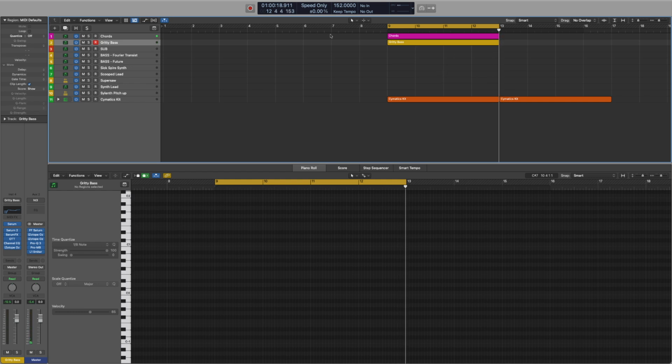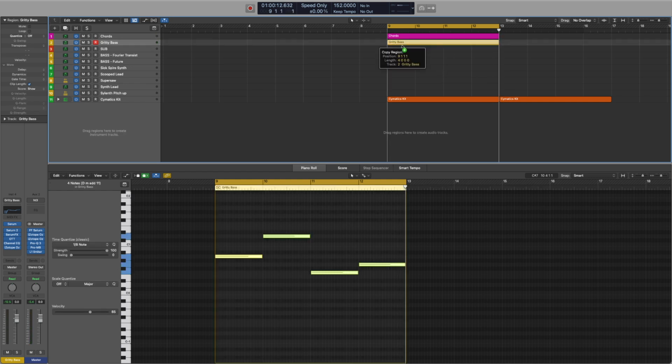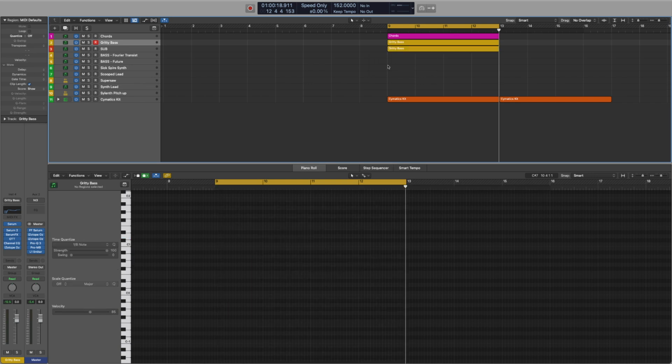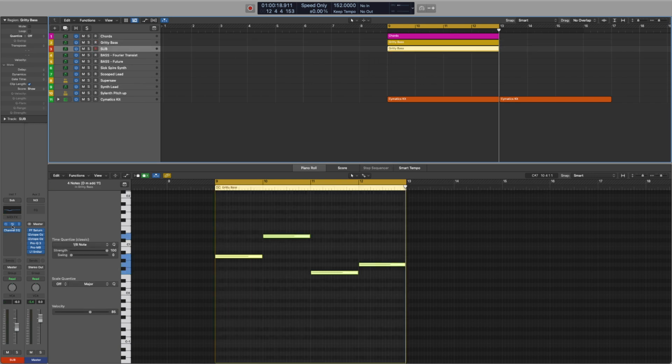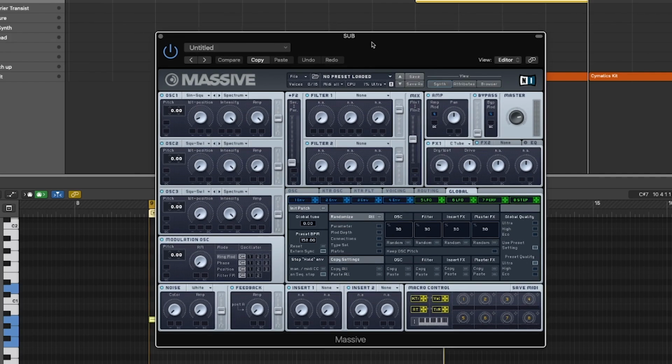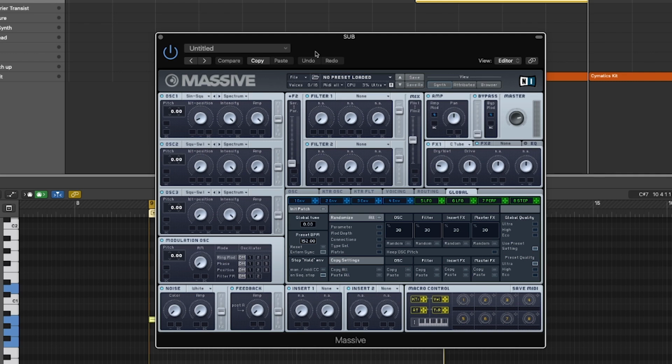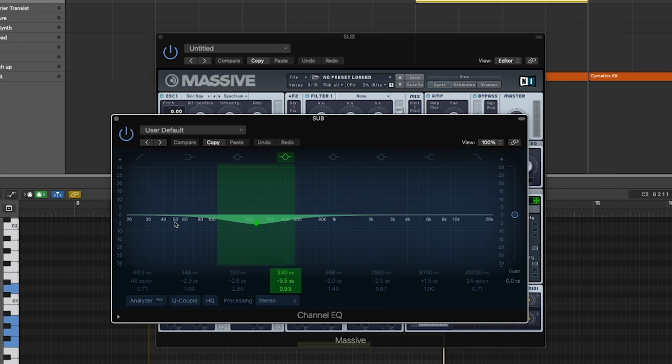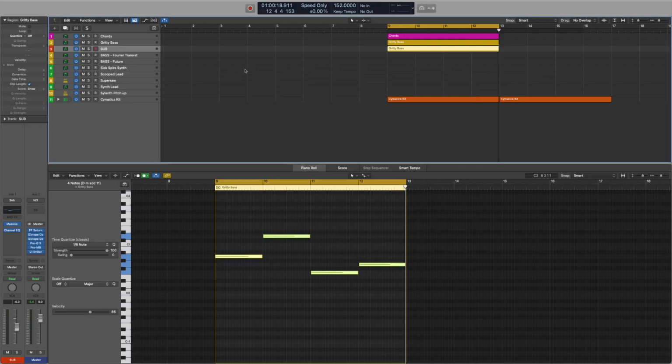And now let's just take the bass track and copy it onto the sub track, which is a sub I made in Massive. It's a square-ish sine wave with a little bit of saturation and some EQing, just to remove some low mids that the gritty bass line is going to cover anyway. So all of this together, it sounds like this.